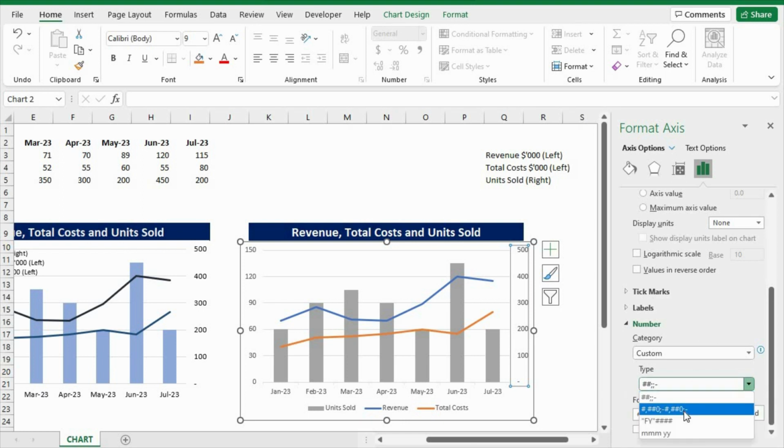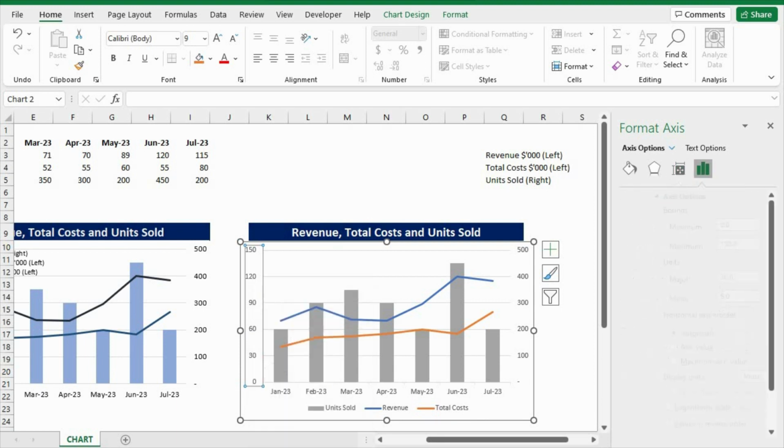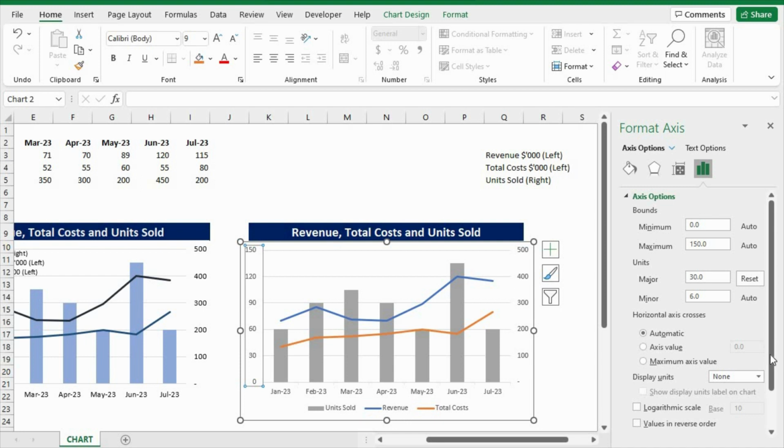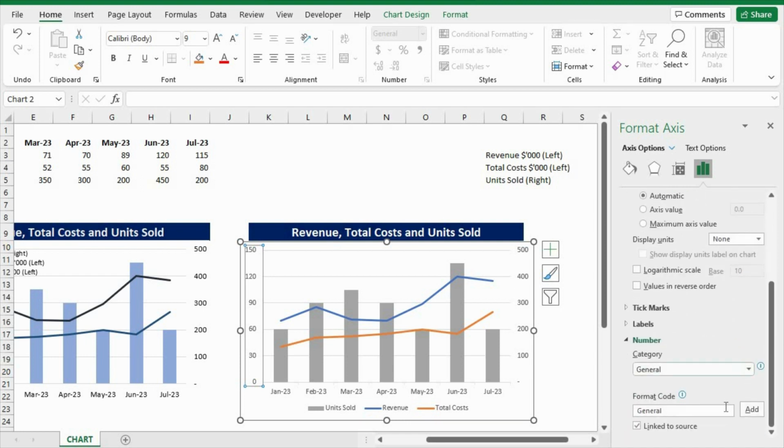Cool. So I think that actually got overridden, but you get the gist. Positive, negative, zeros. Cool, there we go. So we just had to select custom first. Great, so let's do that for this one over here. That custom one will be saved. Format axis, number, and it should be in our list of custom ones already.